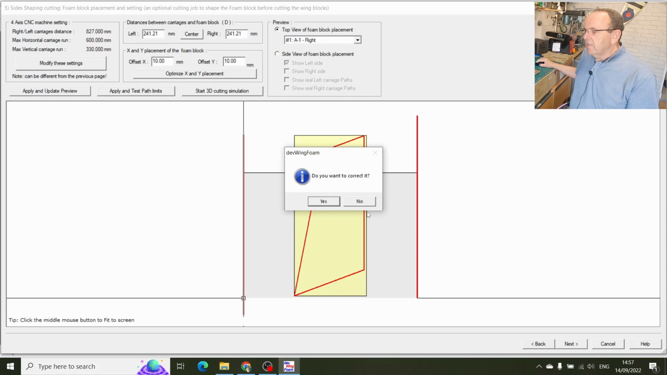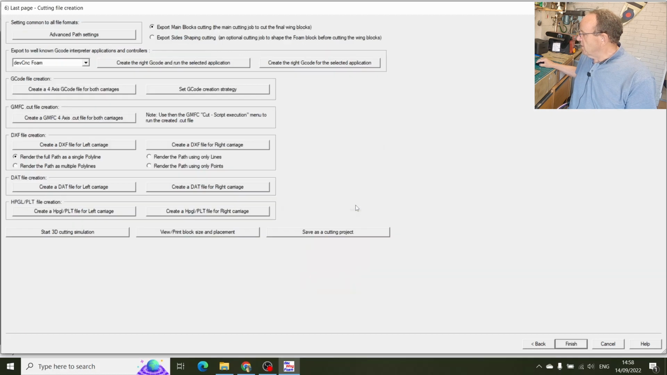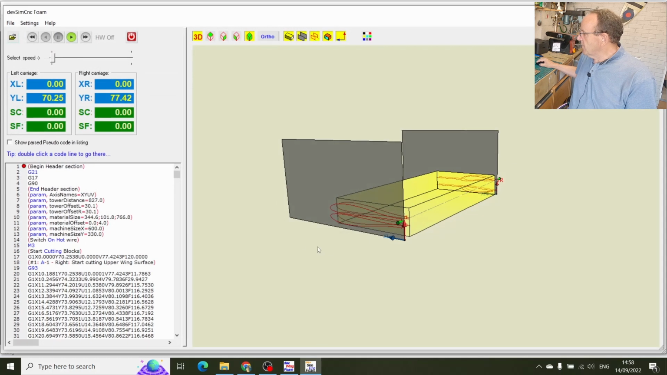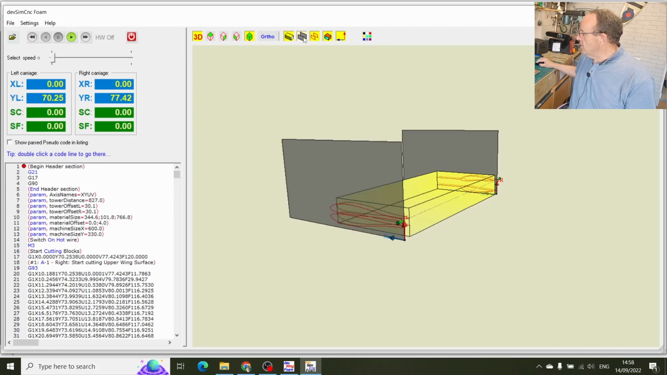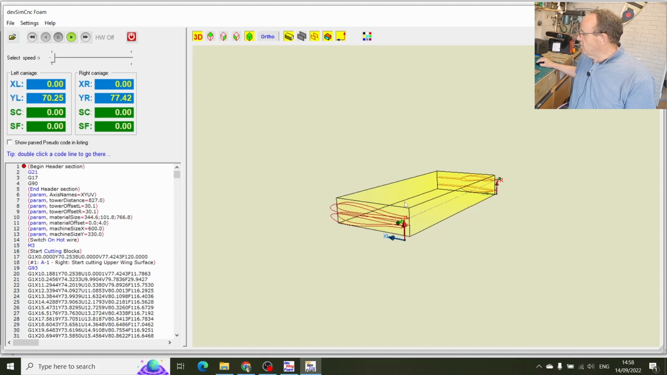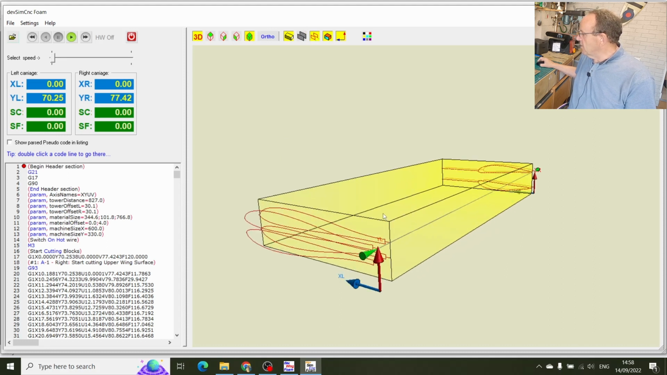This part here is to pre-cut the foam block, but I don't always do that. I do it sometimes, and you just say no to that, it goes on. Then you can go into a 3D cutting simulation, and it shows you how it would be cut. So if I just take the side, the grey boxes there are the limits of the machine, and then the simulation will go through and show you how it's going to be cut.